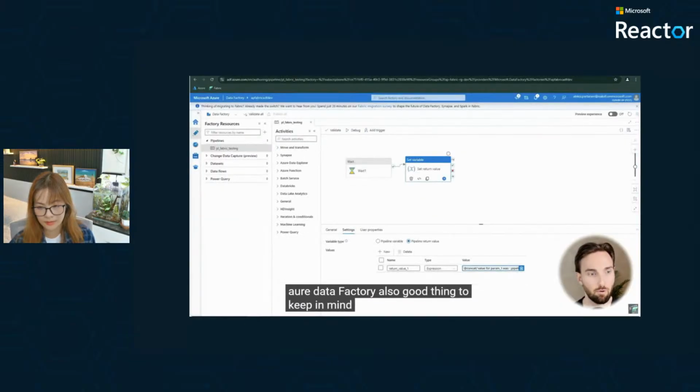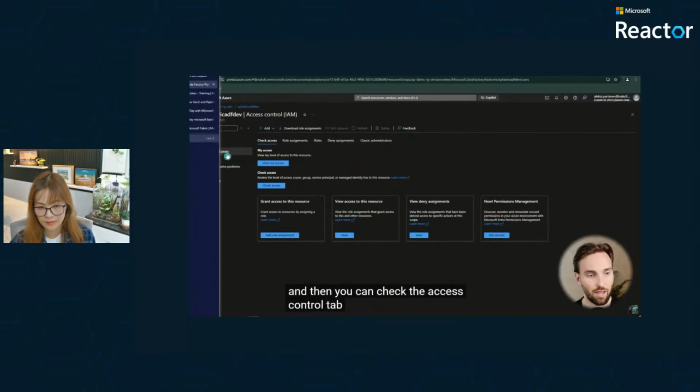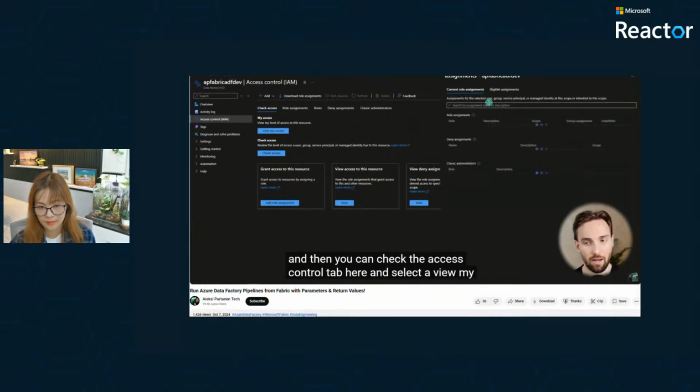Also, a good thing to keep in mind is that you need to make sure that you have sufficient access to this Azure Data Factory, or that the service principal you are using has sufficient access if you're going to use a service principal in your connection. You can go to this Azure Data Factory page, and then you can check the access control tab here and select View My access. Basically, you are able to orchestrate your Azure Data Factory pipelines inside of Fabric itself.